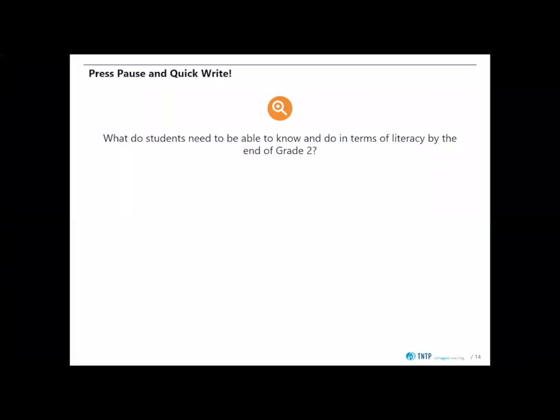Let's begin. Please press pause and quick write to the following question. What do students need to be able to grow and do in terms of literacy by the end of grade 2?